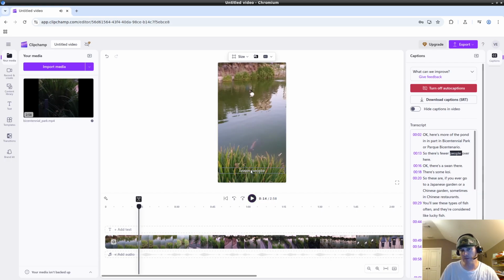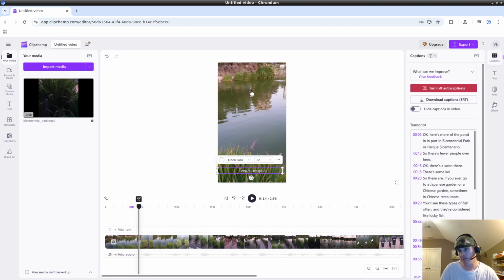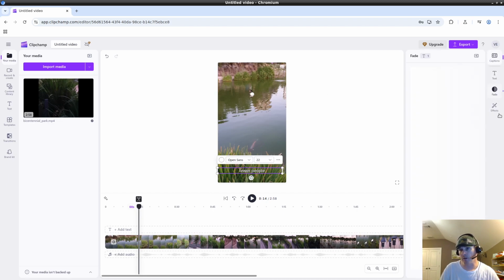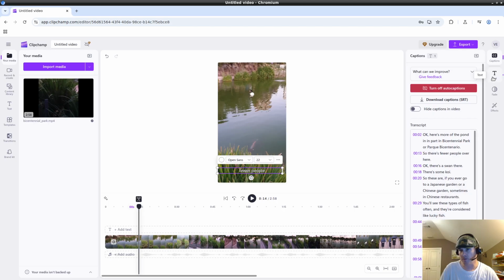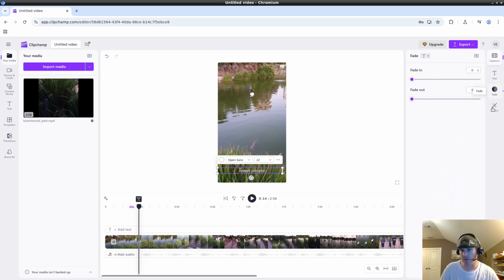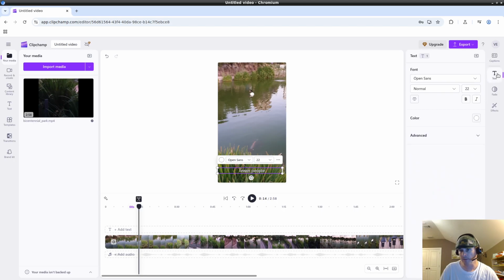So you can click on one of the captions, and then this menu will show up. Again, on the right hand side, you've got all these different options. You've got these four basically sub menus: captions, text, fade, effects. The captions is the actual transcript that will be printed on. And then the text, this means the font you can use, and if you want it bold or not bold.